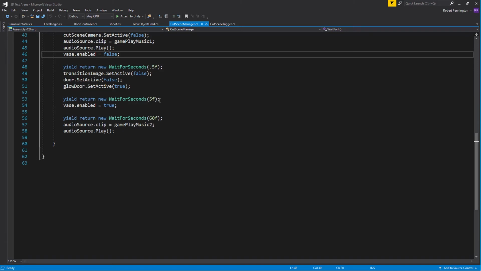Then I wait for 5 seconds after we transition back to the main scene. I've given myself 5 seconds, which probably isn't long enough, and then I re-enable that trigger. So if you can't find what you're supposed to be looking for, you can go back and re-trigger that cutscene. Okay? But just not immediately. And it probably needs to be more like 10 seconds, but you know.